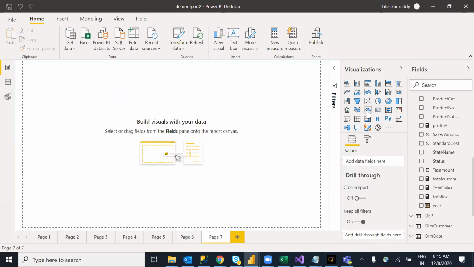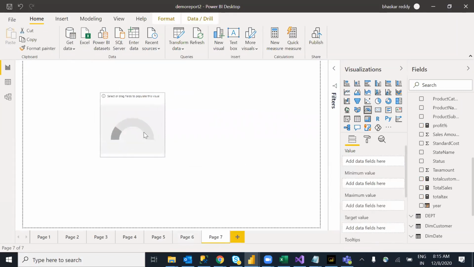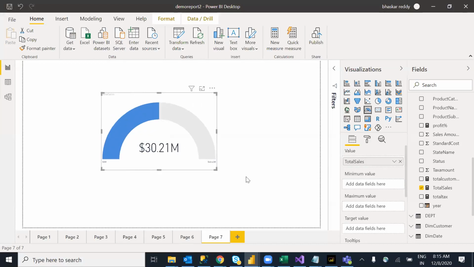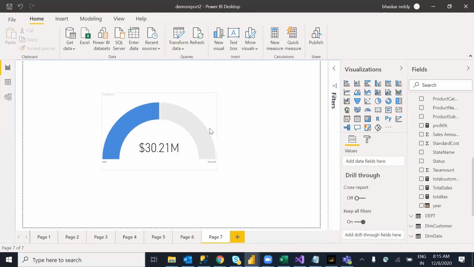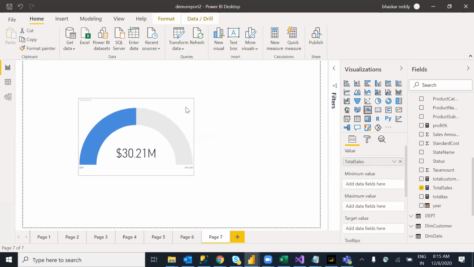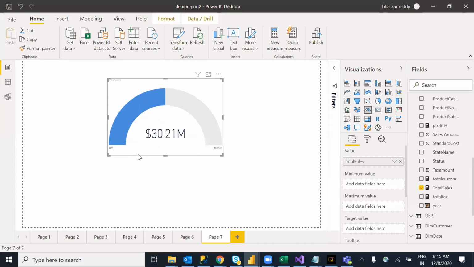Now we have the gauge visualization. This is the main thing. I want total sales to be displayed as the value. Sometimes we put in a target as well. For example, my target is 50 million, and I want to see how much I have achieved and where I stand. This is what the gauge visualization is, and that name is nothing but the gauge visualization.